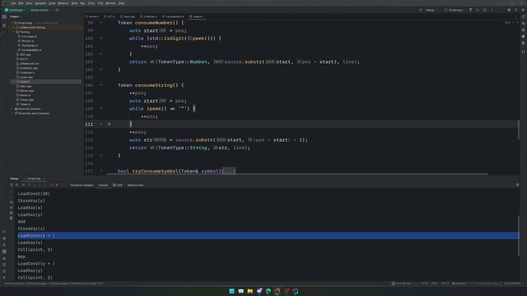Now we will move on to the actual VM. This is the fun part, the execution, the bit where it gets really confusing. And that'll be in the next one.